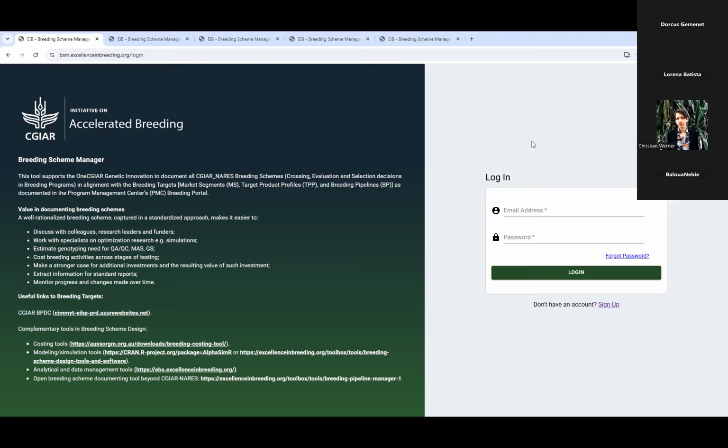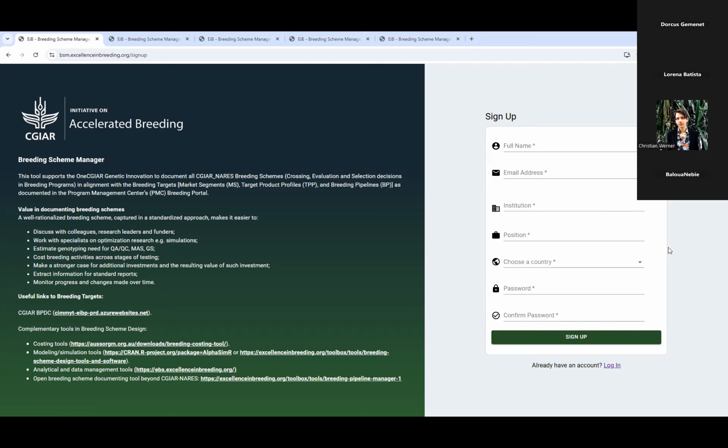So let's start here. If you already have registered with the old tool, the breeding pipeline manager, your credentials should still be working, and you just put in your email address and your password, and you should be able to log in. If you forgot your password, just click here, very obvious, and you can reset it. And if you have not signed up yet, you put in some information, your name, email address, institution, position, country, and so on, set a password and sign up.